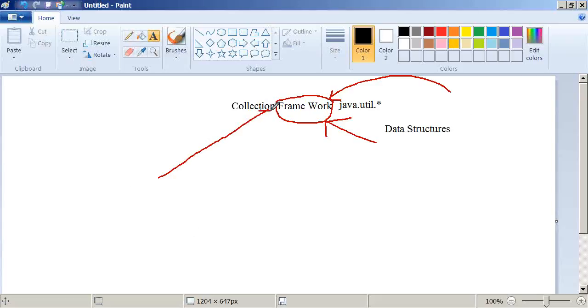There is a framework which contains a ready-made set of classes and interfaces, so that you can use these classes from this framework to achieve your requirements. So if you want to search, if you want to sort, whatever you want to do, there is a ready-made set of classes given instead of writing your own code. That is nothing but what? Collections framework. So collection is nothing but what?